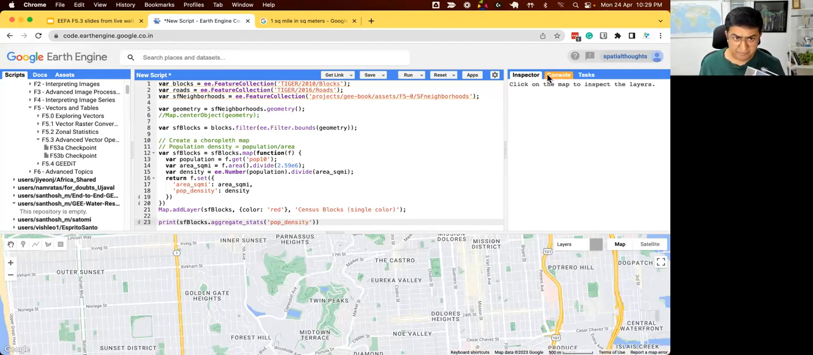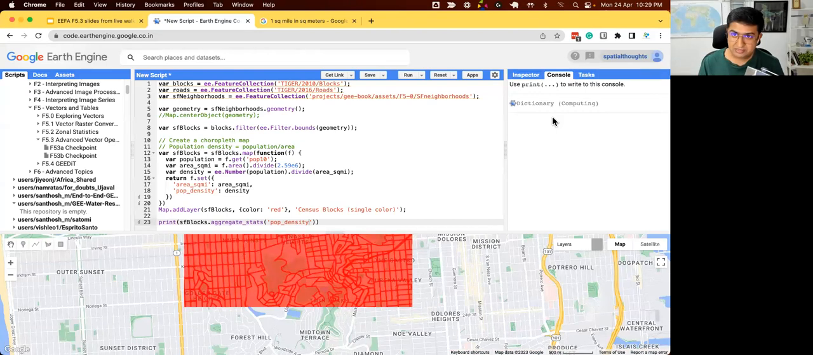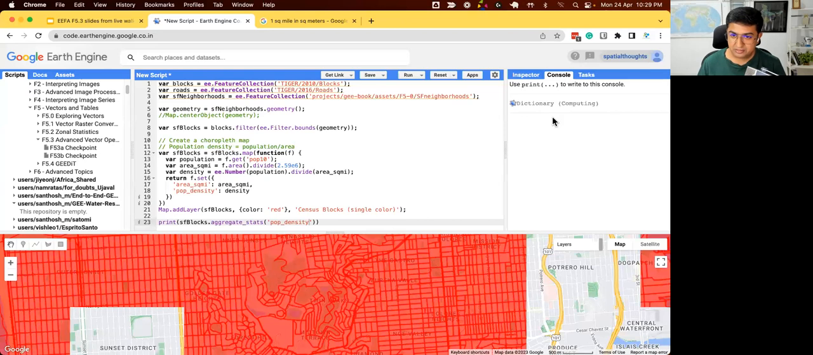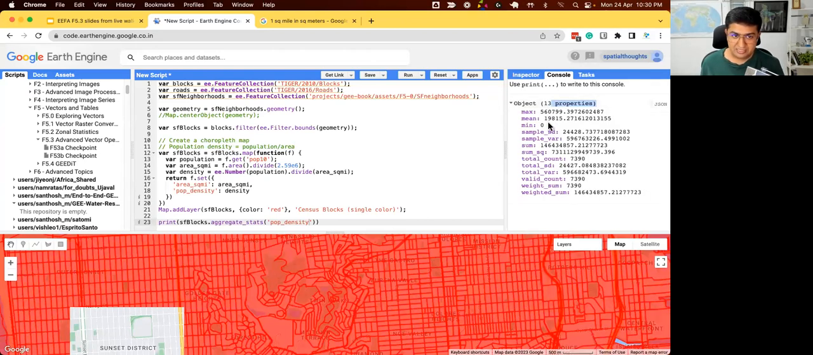And if I print this, you will get some various stats on what are the values contained in this particular column across all the features in this data. And you can see the min and max value.